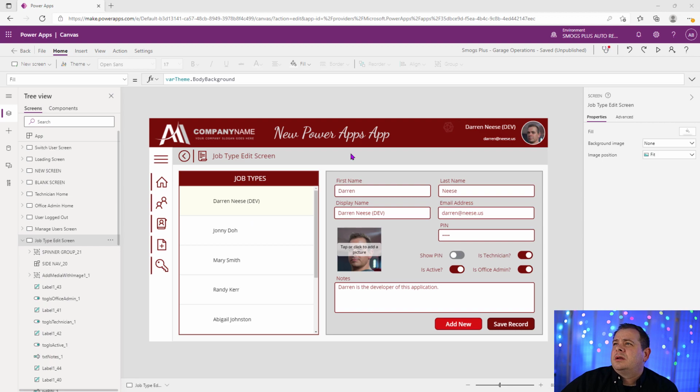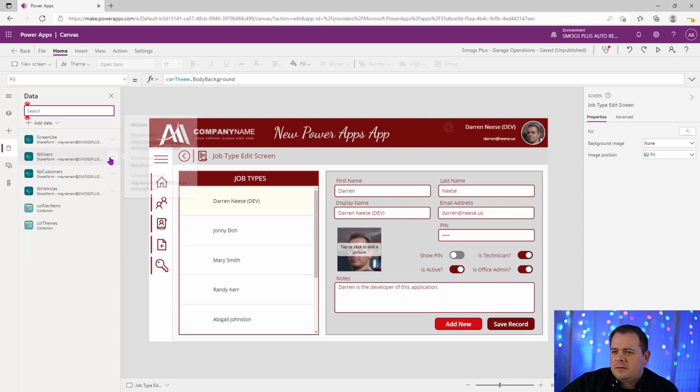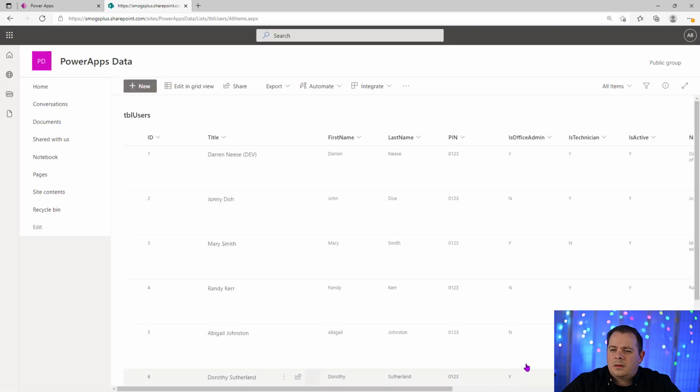Okay, so just to go over, we need to add a SharePoint list that's going to hold all this information. So let's do that now. Easiest way to get over to SharePoint real quick is to go to one of these data sources, go to edit data. All right, we're in SharePoint now.